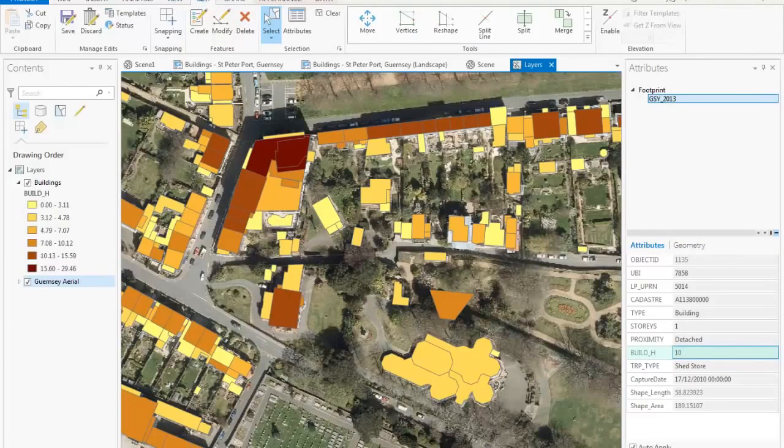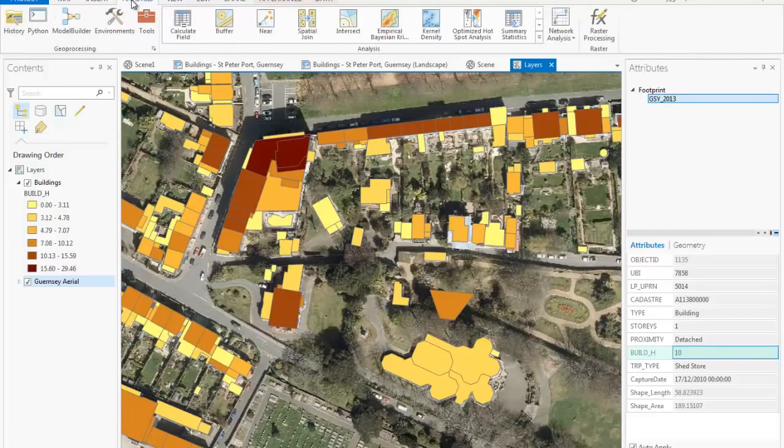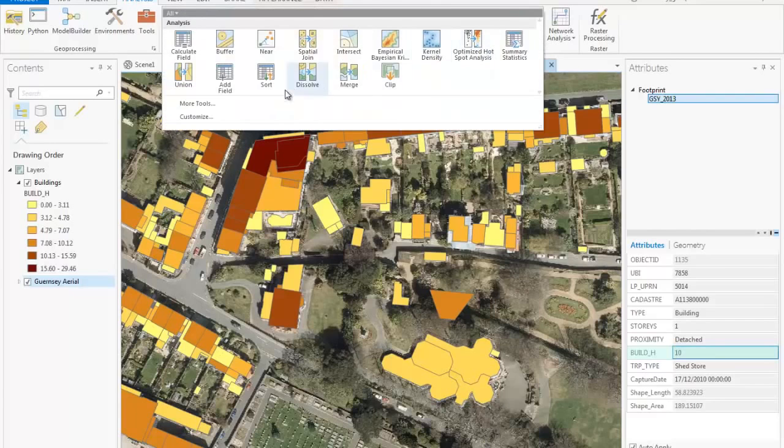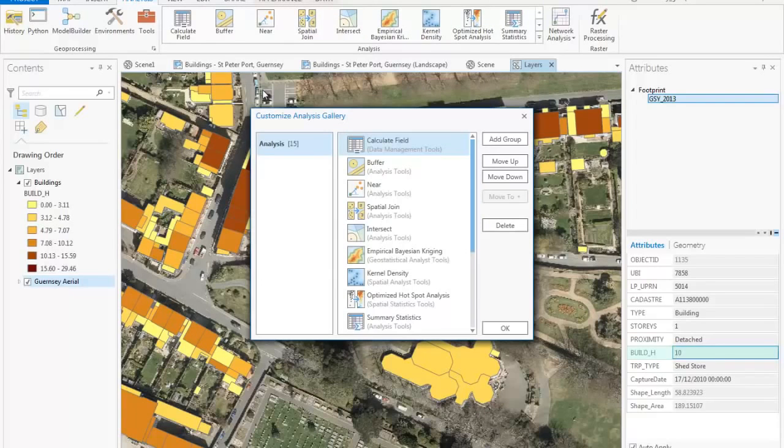Let's have a quick look at the Analysis tab. You'll see that Model Builder and Python are available for you to use as well, alongside geoprocessing tools which you're used to using in other desktop applications like ArcGIS. An added feature here is that you can customize the analysis gallery by storing your most used and favorite tools here.